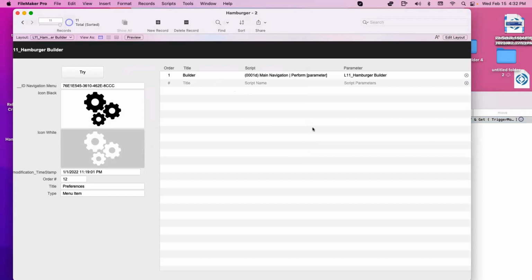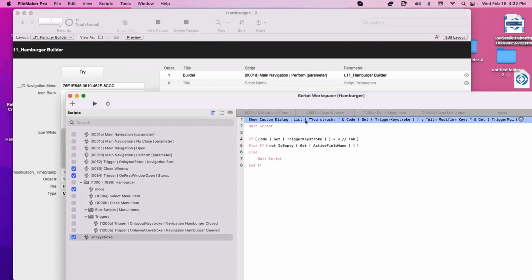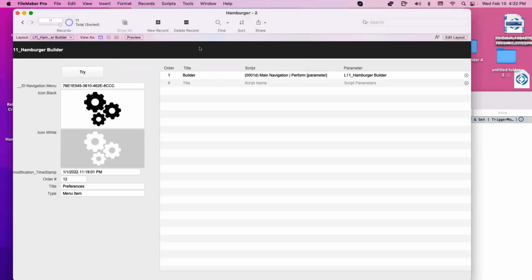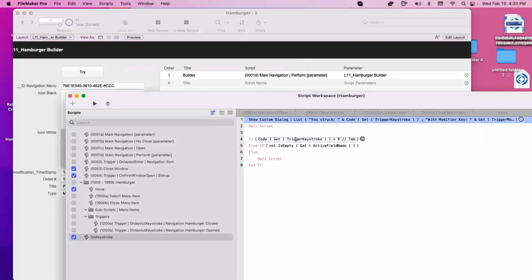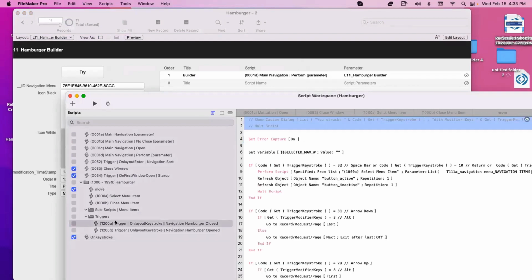If I strike arrow down, original is empty. I have no character. The key exists, it's number 31, the code in the ASCII characters. But I have no visual representation of the spacebar, no glyph attached to the spacebar or the arrow down. I only have the code. That's why this works with the code. This also works with code.